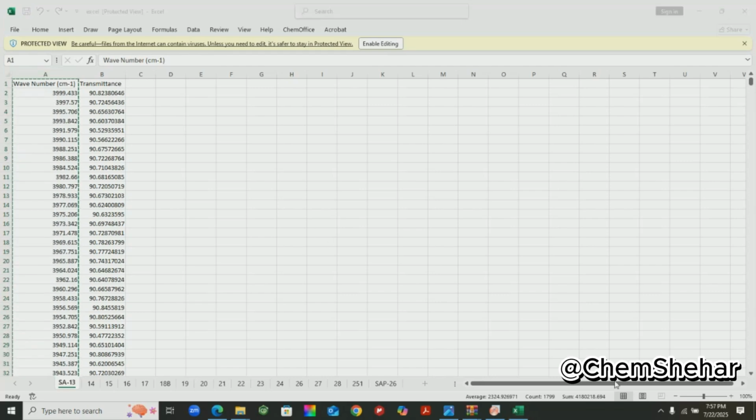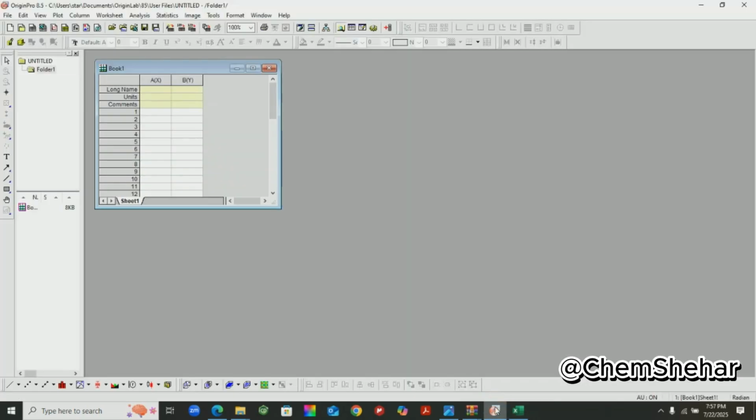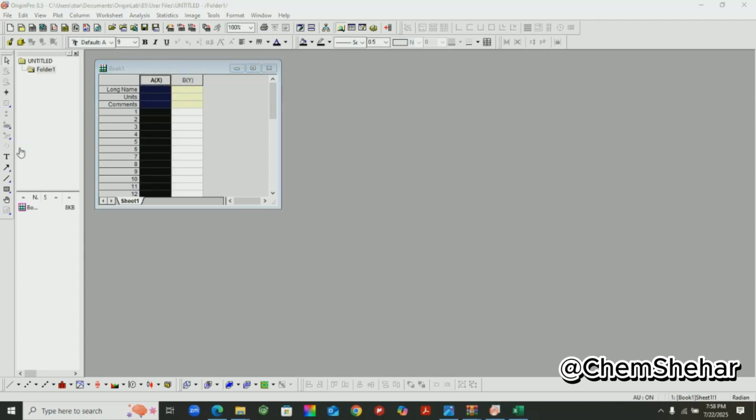Next, I will open OriginPro. I will select the X and Y blocks, where X and Y are two types of data. The X represents the wave number and Y represents the transmittance value. So I will click on the AX value. To import the data, I will click on AY at the top and press Ctrl V.